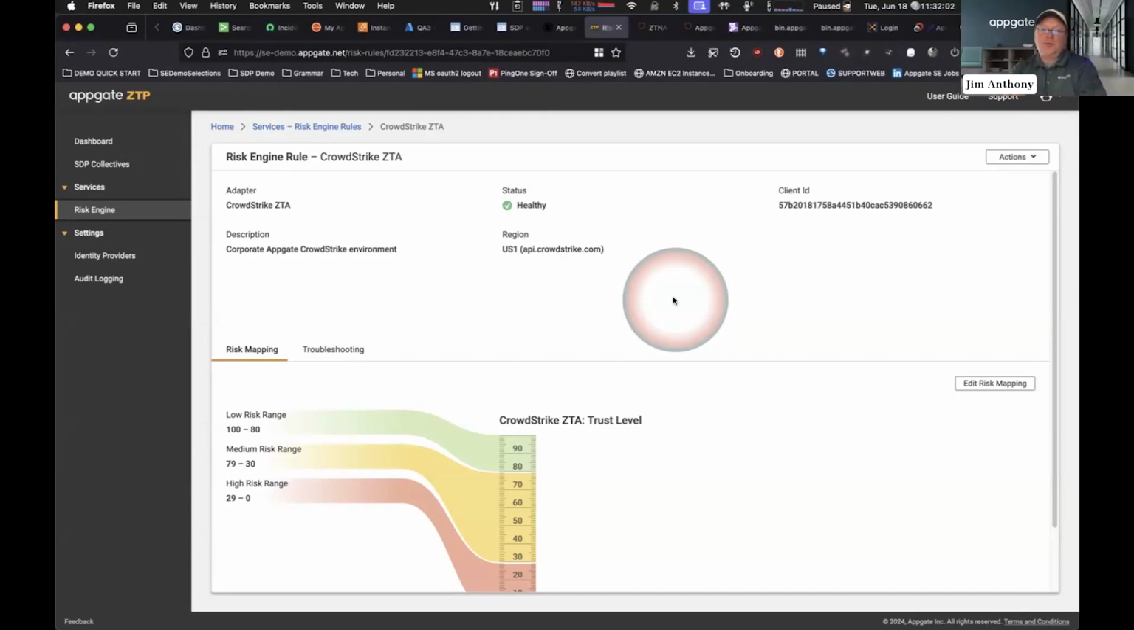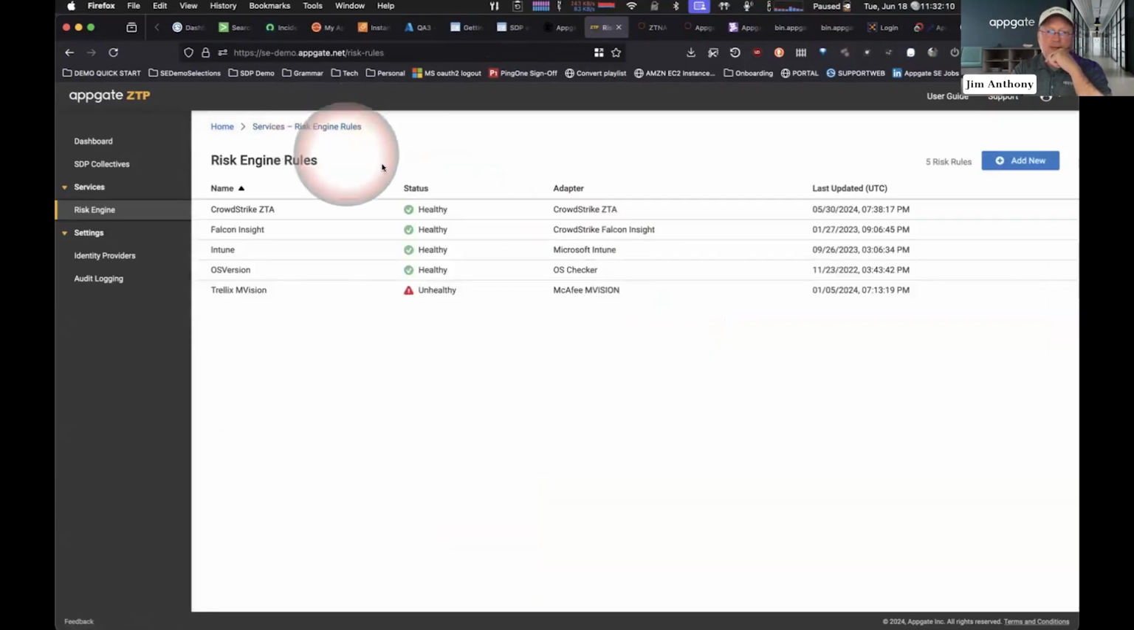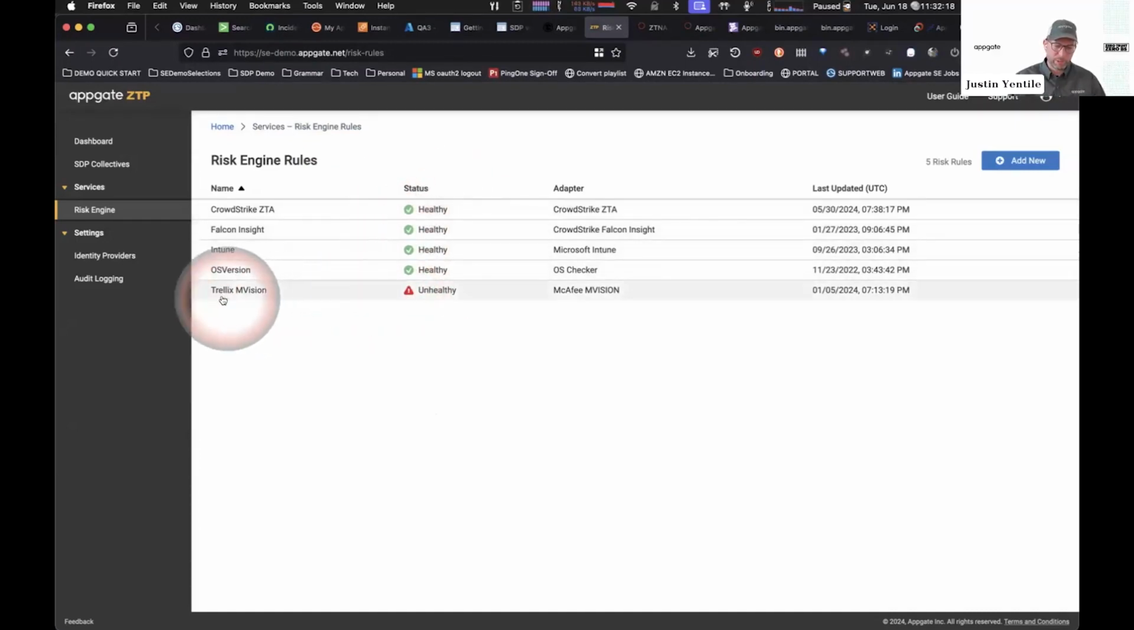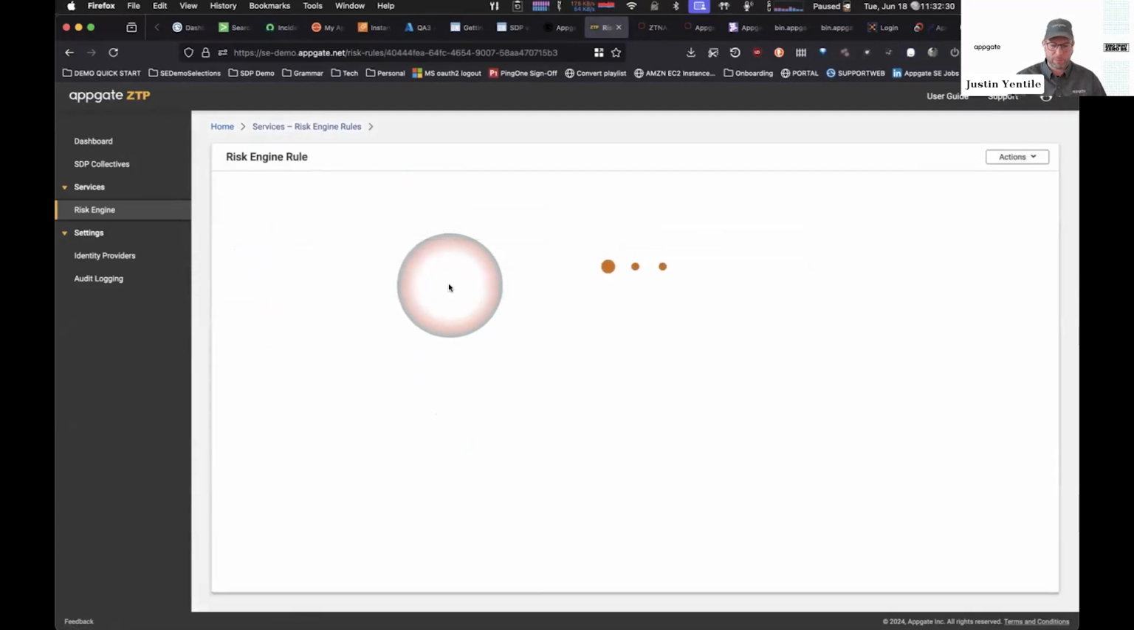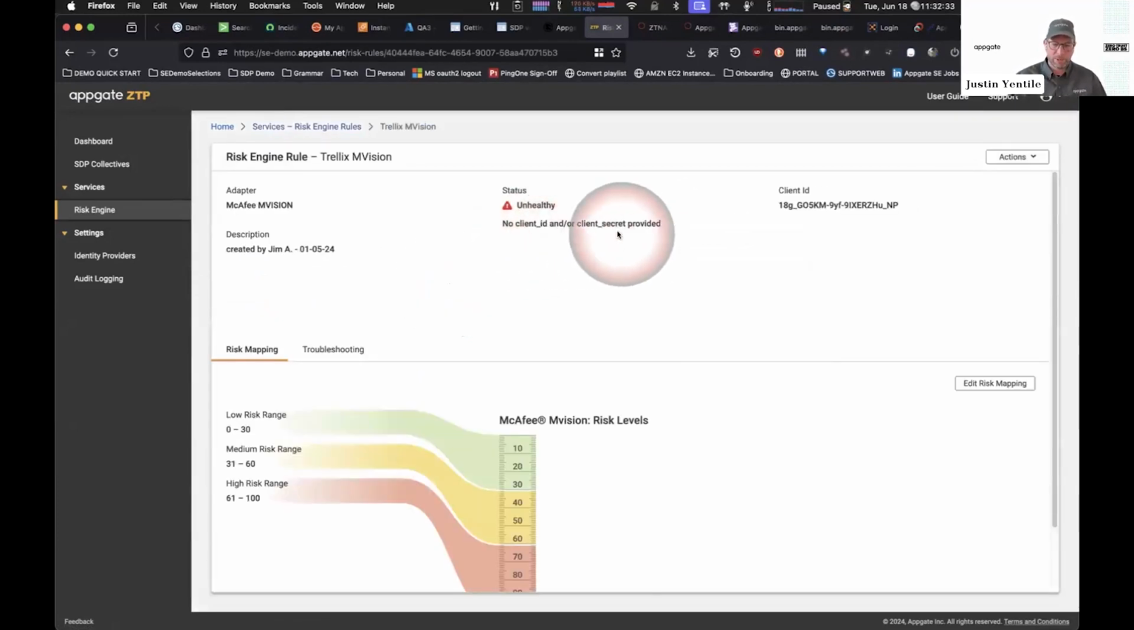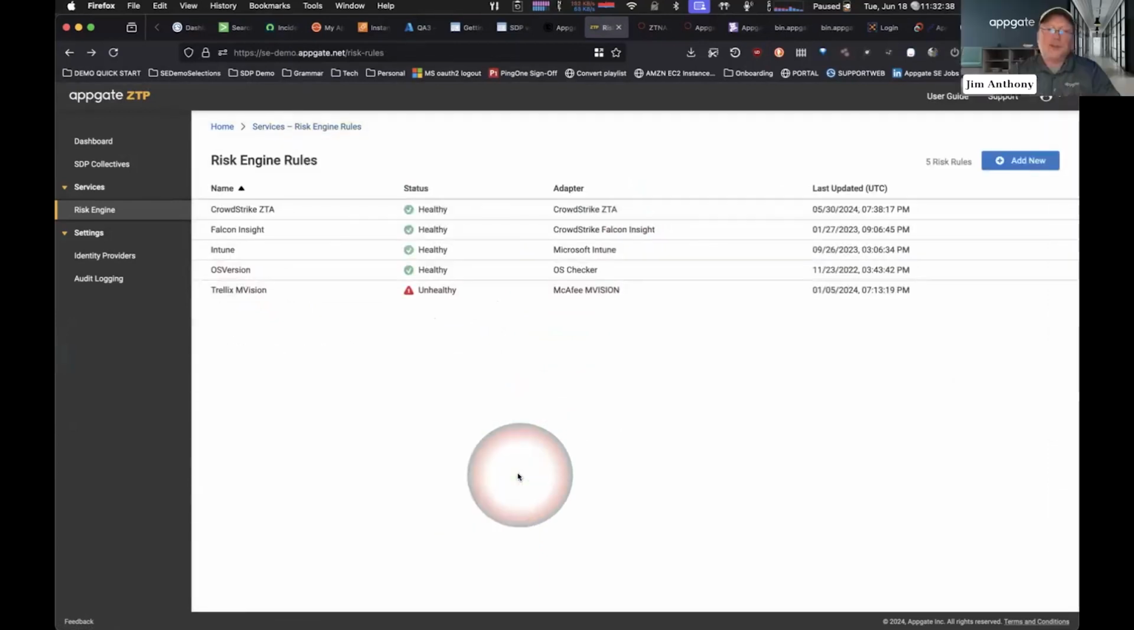Okay. And before we move back over to Gernot, can you pop back to that services list, back one screen? I saw there was some healthy and some unhealthy in there. Give us a little rundown of what that means. Yeah, and really this just means that we are not a Trellix customer here at Appgate. So this was just a ZTP adapter that we configured for pointing out some various concepts, but we don't actually have a score coming back from Trellix because there's not any information available to us in this particular case.